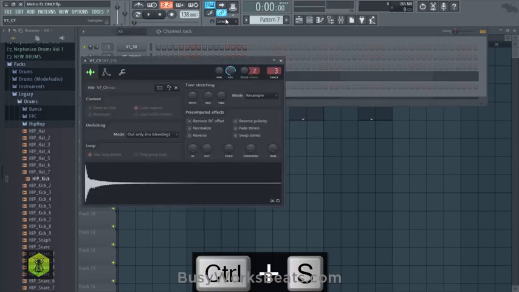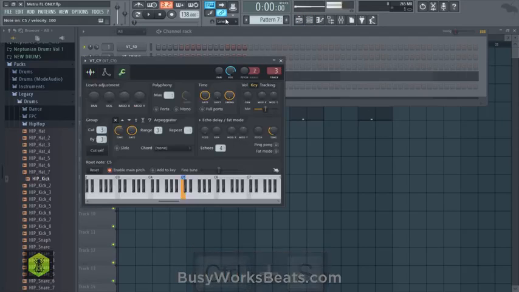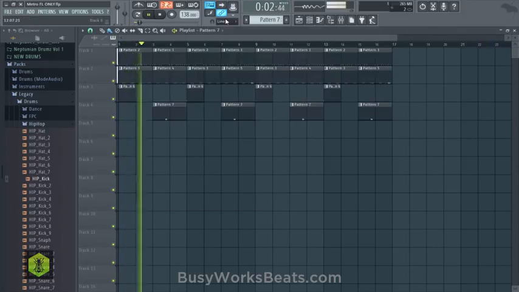Now the cymbal to me is a little too early on the beat. So again, we're going to go to the wrench tool, turn up time shift. So it has a little lag behind the metronome.